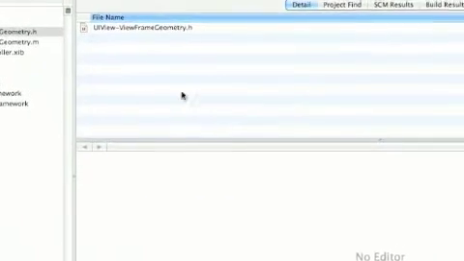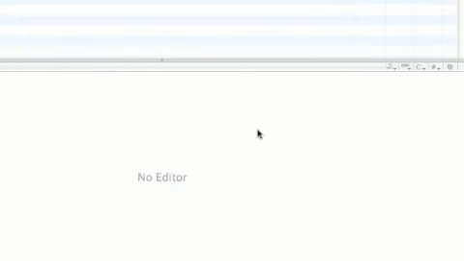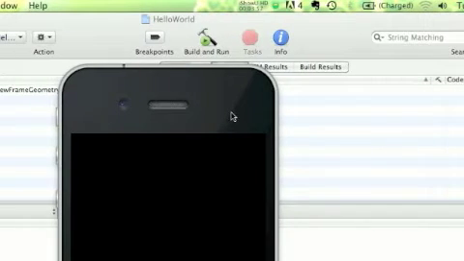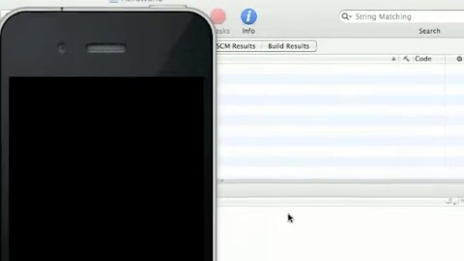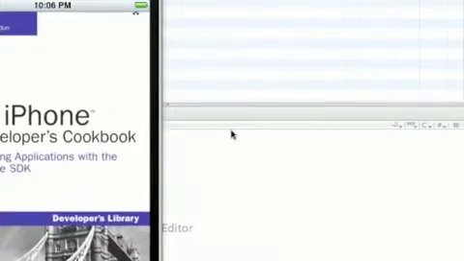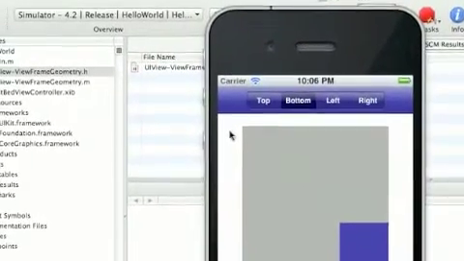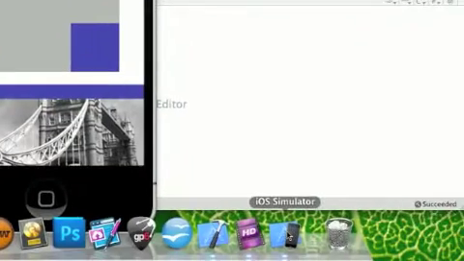So what we can do now, if we build and run it, again it's succeeded. We don't get that error message. Everything works, it builds fine. There we are, just using an example from the iPhone Developers Cookbook, which I thoroughly recommend. Very useful. Okay, we'll just exit that now.